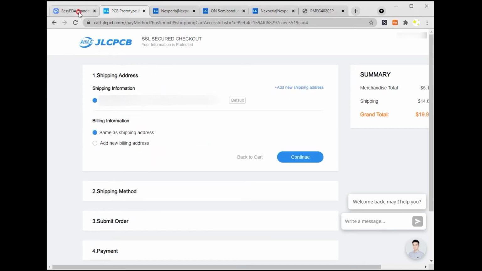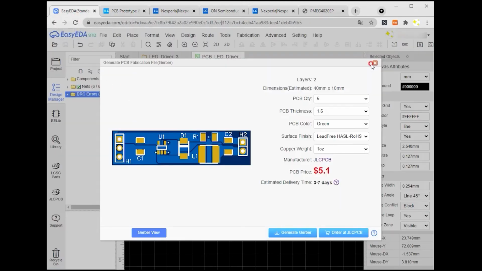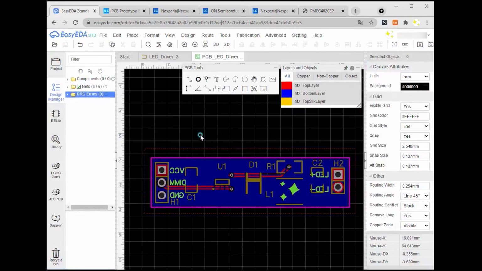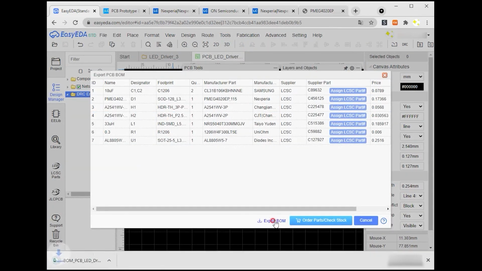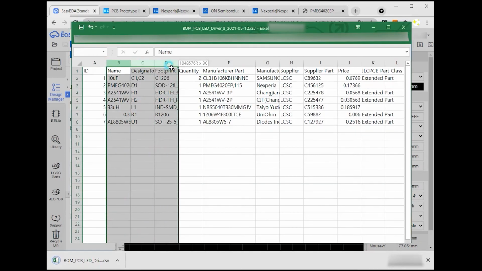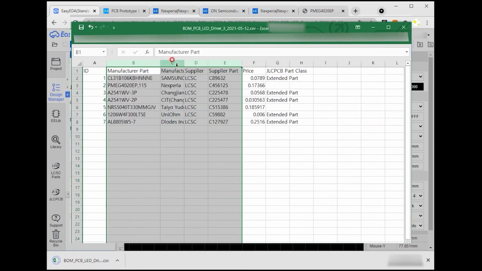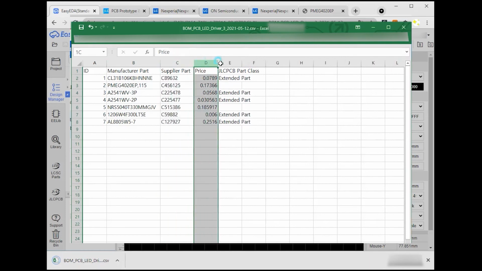Additionally, I will introduce how to order the parts to be assembled on the PCB. Going back to EasyEDA, select BOM and click Export BOM to download the CSV file. Open this file. Remove the columns except the supplier part and manufacturer part and save.